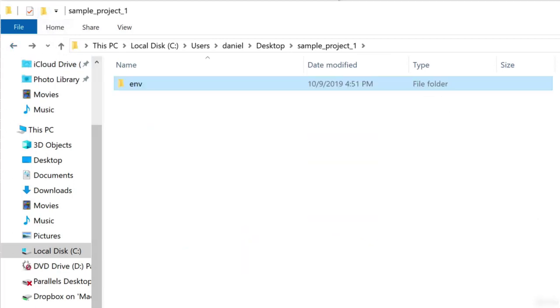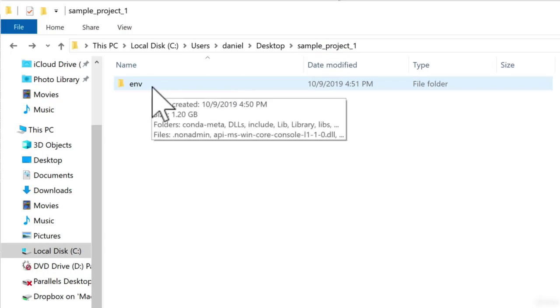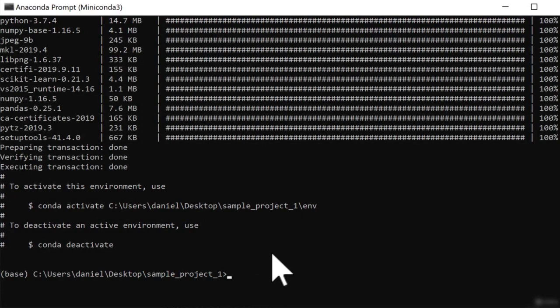What is important to know is that this contains all of our data science and machine learning tools. So now we have a project folder with an environment with all our tools ready to go. So to access that environment and to access the tools that we want to use, Conda tells us to activate this environment. Use the command conda activate C:\Users\Daniel\Desktop\sample-project-1\env.